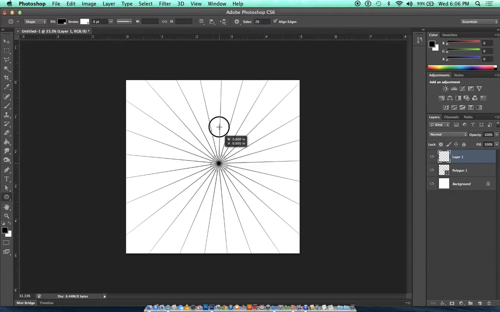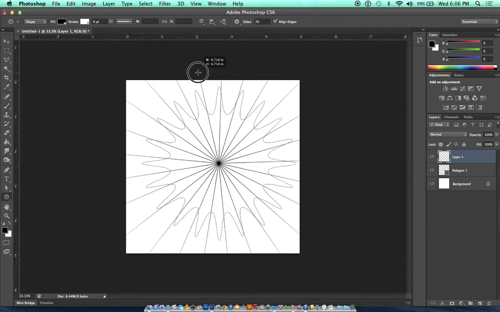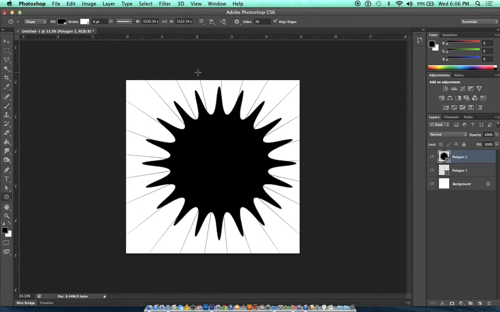Now I'm going to hold down the shift button. I'm going to drag. And see, now this is a completely different type of star. It almost looks like a sun, doesn't it? So I'll bring this one underneath my first polygon.